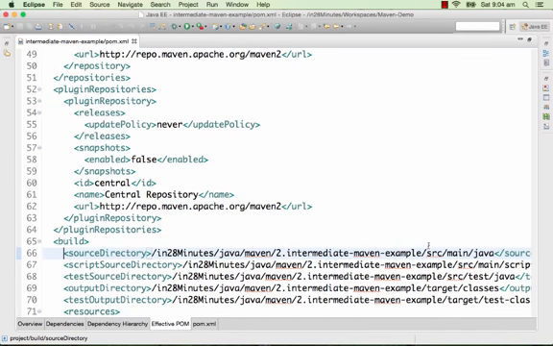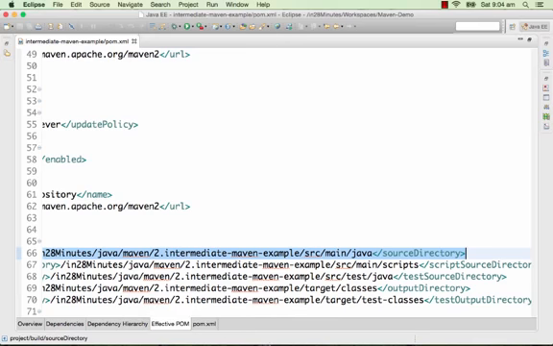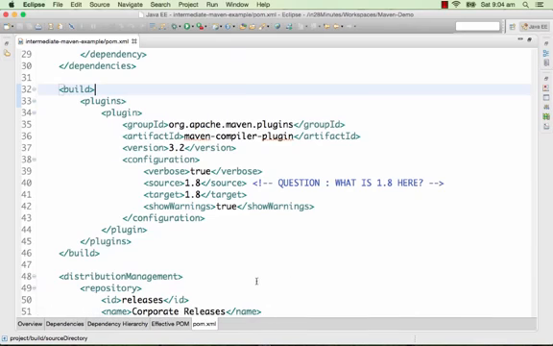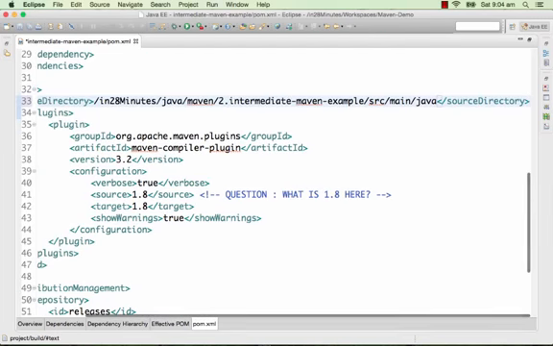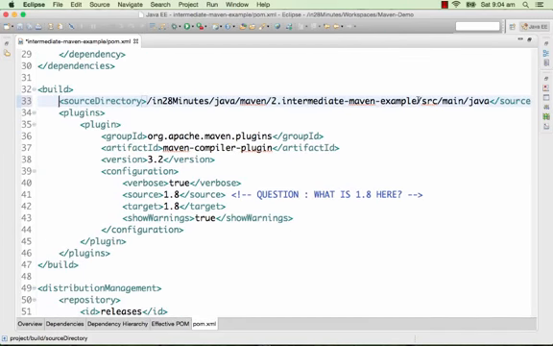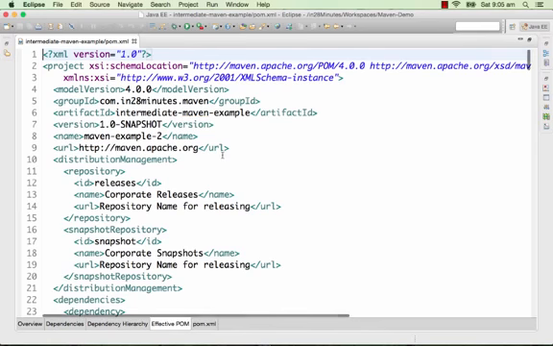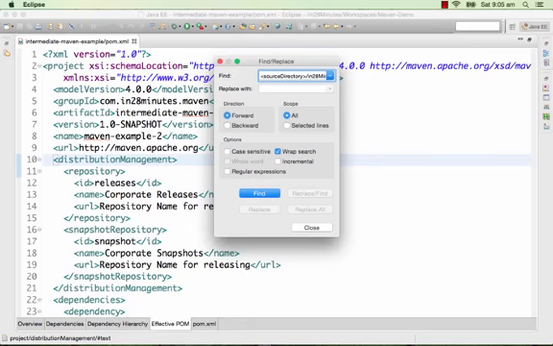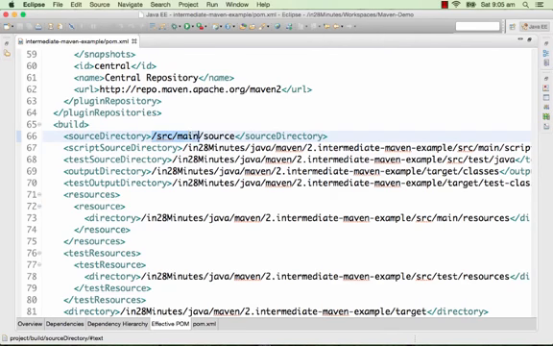You can see that the source directory by default is src/main/java inside my entire folder structure. So if you look at the test directory, it's src/test/java. This is what we looked at earlier. So if I want to change the source directory, I can go ahead and override it. I can say my source is not this, but I want to use a source in a different place. So I don't want to use src/main/java, but I want to use src/main/source. Then the effective POM also would change. So now if I go and search for source directory, you can see that the source directory is changed.